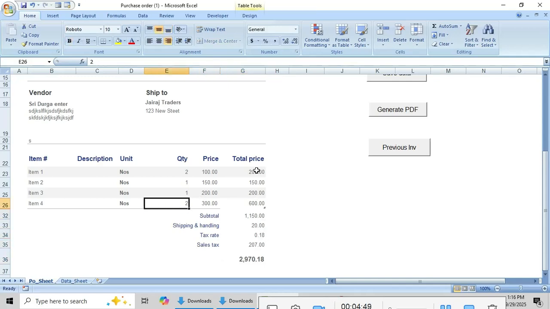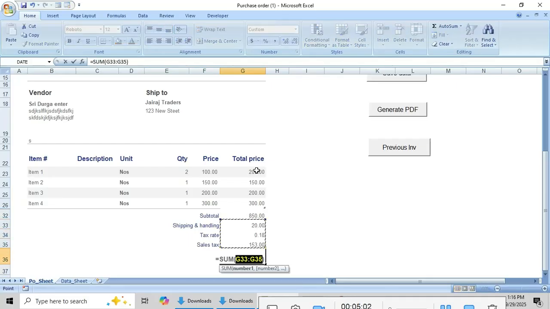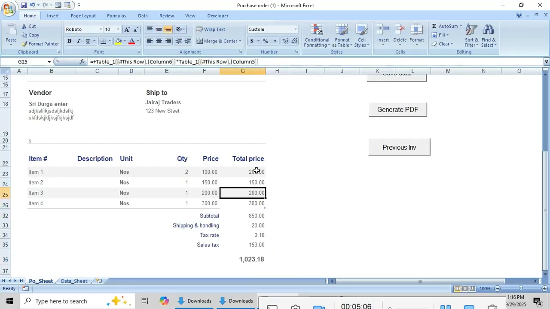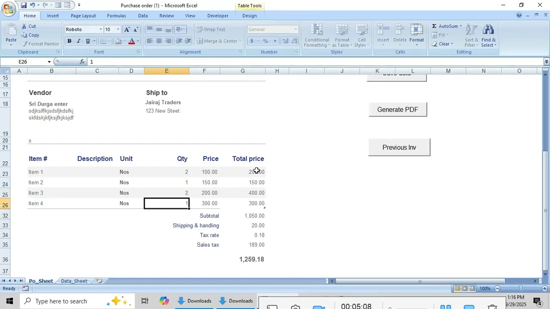Once you put one, the amount has to change. 850. Okay, then let's say the amount. If you want to change it, the amount has to vary.